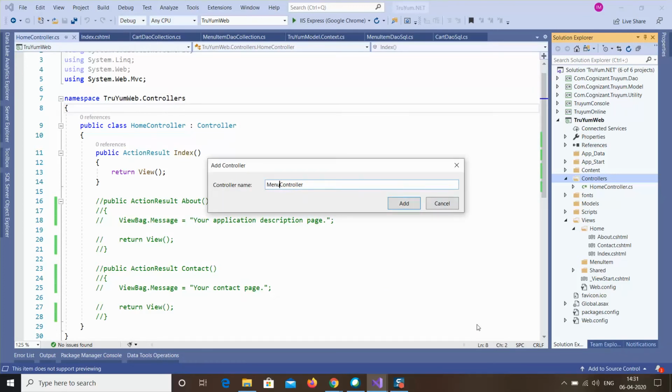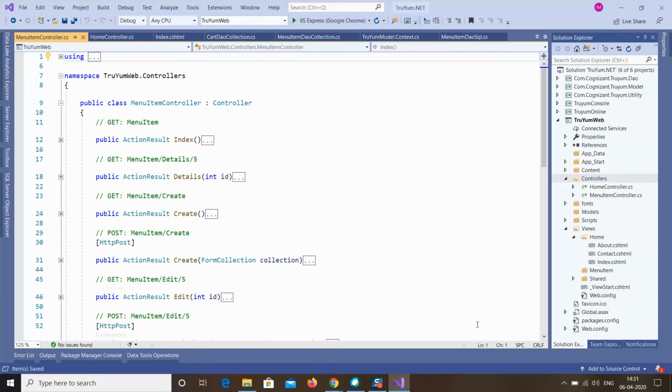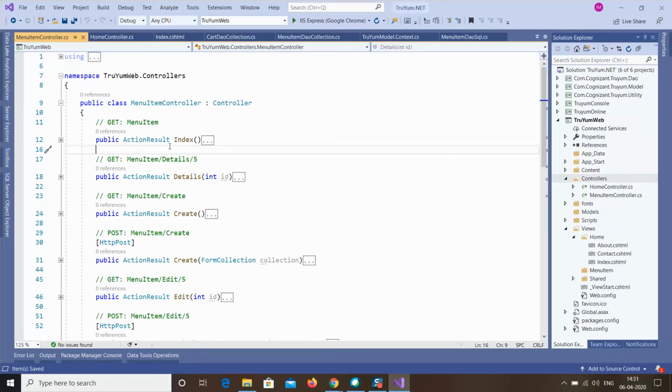Let me just rename the controller name, menu item. Now you can see that all the action methods have been created by default if I choose the read and write actions. Otherwise I have to create all these things separately, one by one. As I am one of the lazy teachers, or can say lazy programmer, I have created it like this. So let's just make a view one by one.